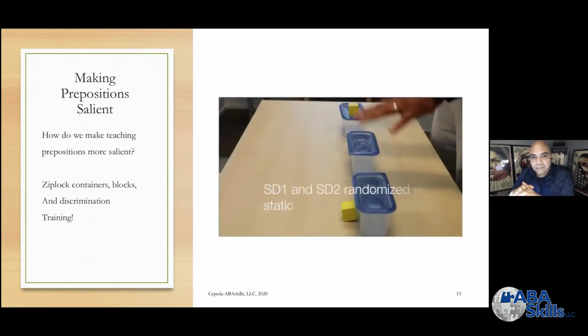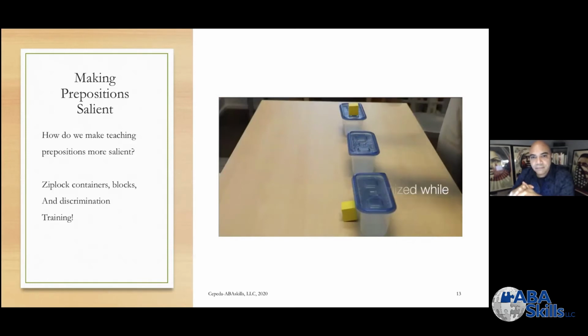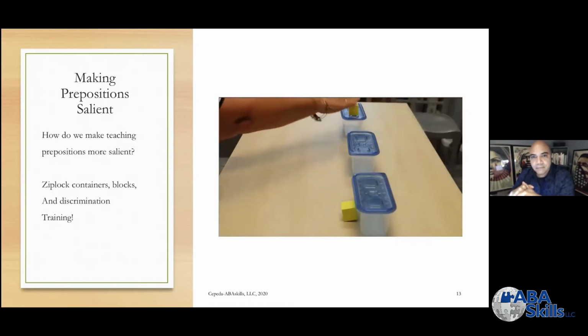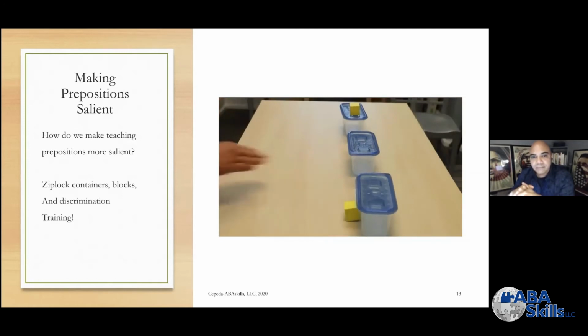So nothing's going to move. I'm just going to randomly ask for one target or the other. Touch on top. Very good. Touch in front. Nice working. That's in front. Touch in front. Excellent. Give me 5. Very good.